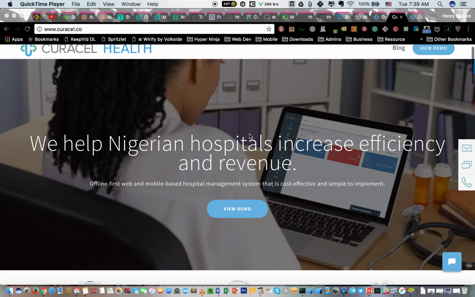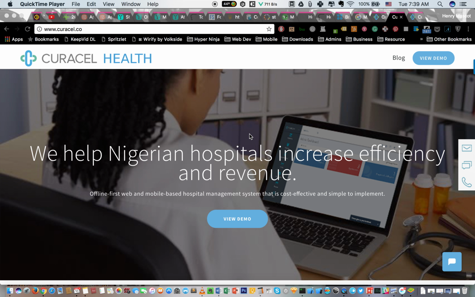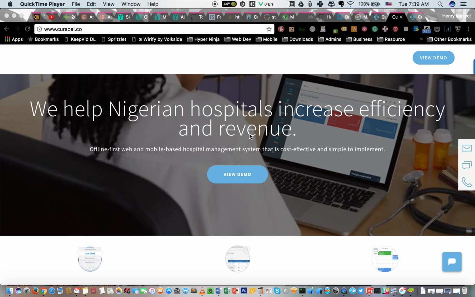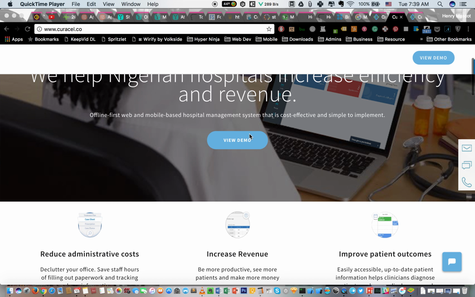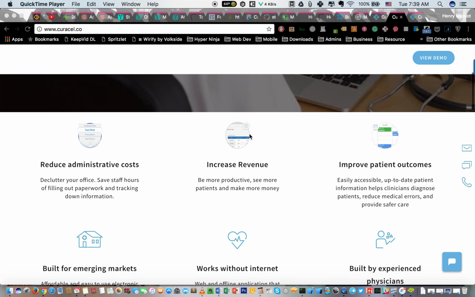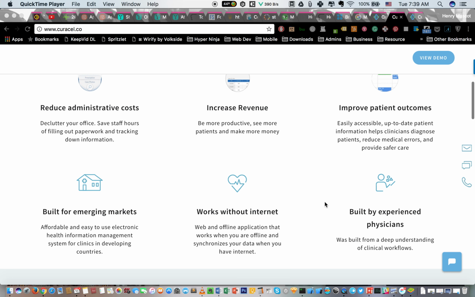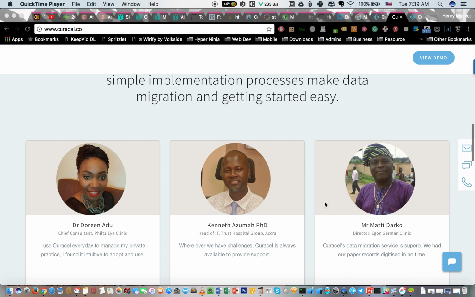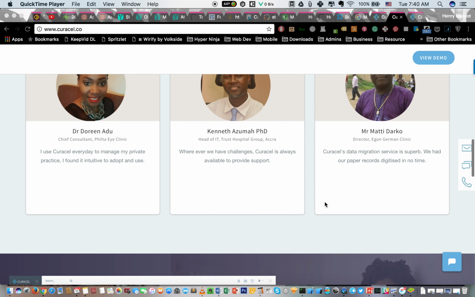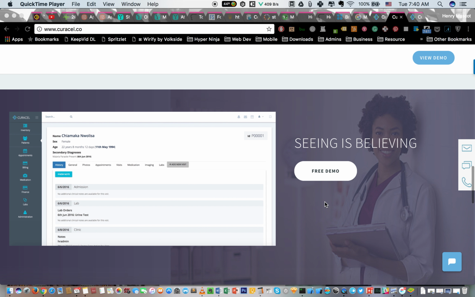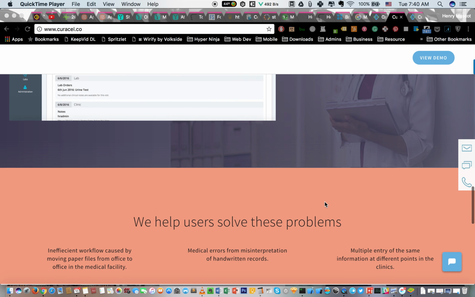Curacel is a simple web and mobile-based practice management system for clinics in West Africa. We provide them with a mobile-first and web system that works offline, which allows them to manage bits of the administration and patient records, and currently we are seeing a lot of improvement in the way these hospitals work. So I'll walk you briefly through how our demo works.